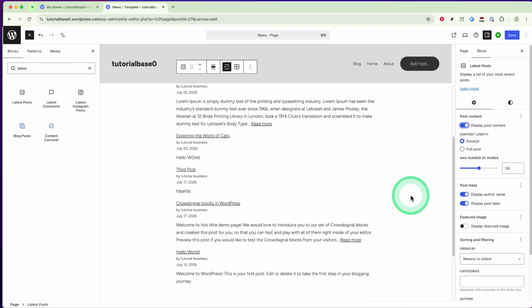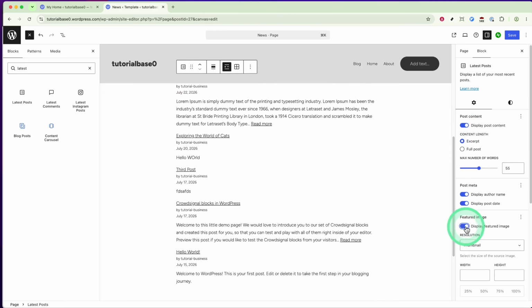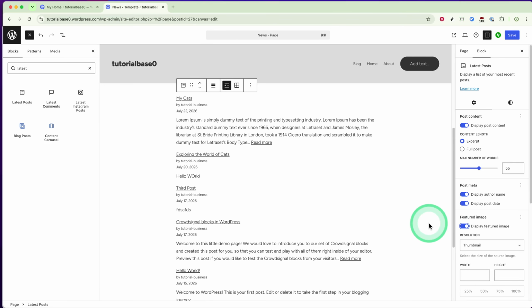And that's how you add a latest post block to your WordPress site. By following these steps, you've ensured that your visitors will always see your newest content, which keeps your site dynamic and engaging.